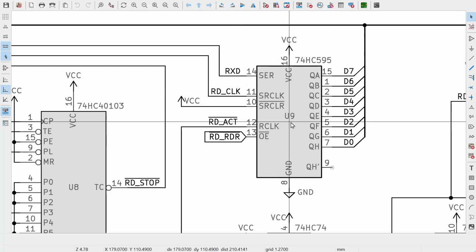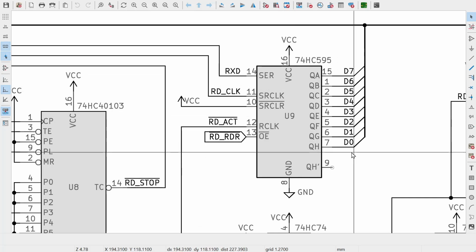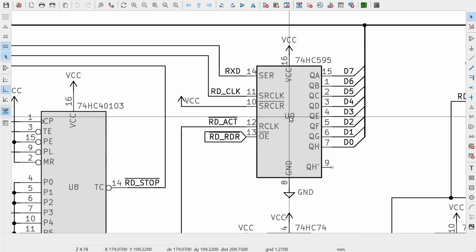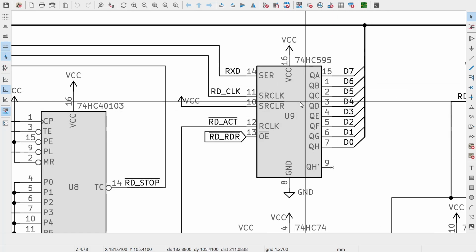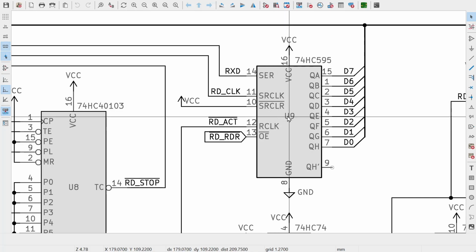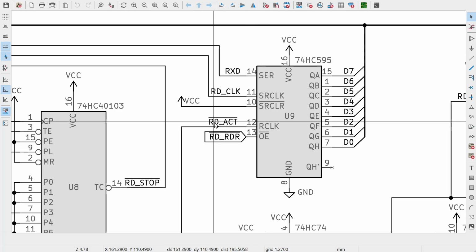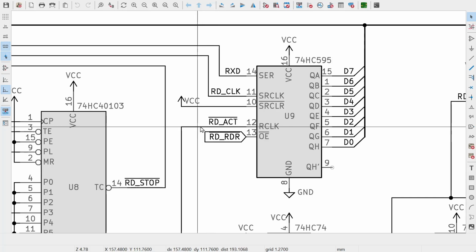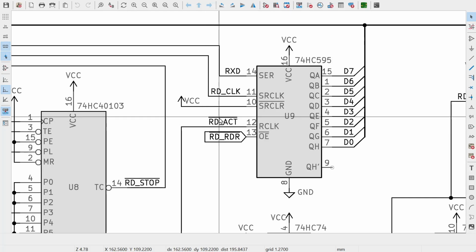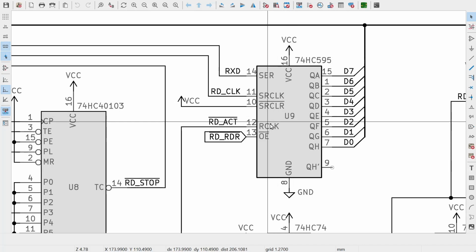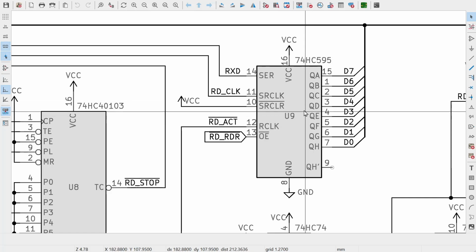Now this chip has a built-in storage register, so the shift register inside it isn't immediately presented out to the CPU's data bus. We get to choose when the storage register is updated from the shift register, and that's actually really handy. We do that with our clock here, and we do that at the rising edge of the inverted active signal. So when the receiving circuit has finished reading a byte, this signal will rise because read active becomes false, and that will cause the shift register here to copy its content into the storage register.